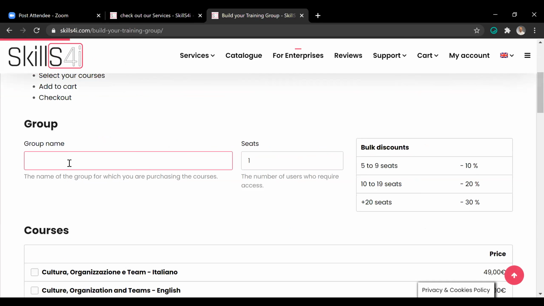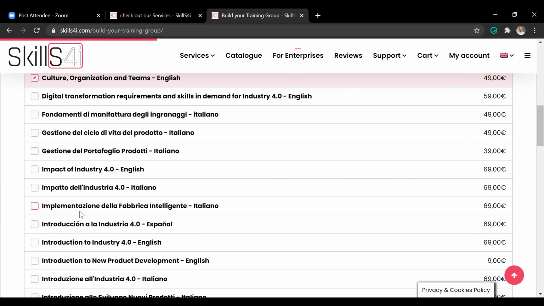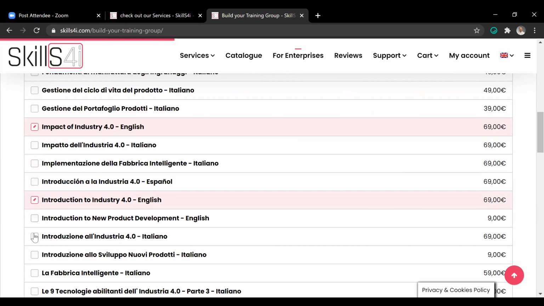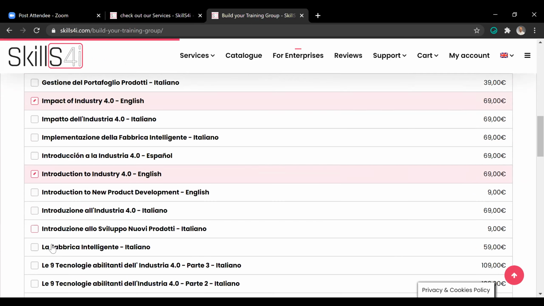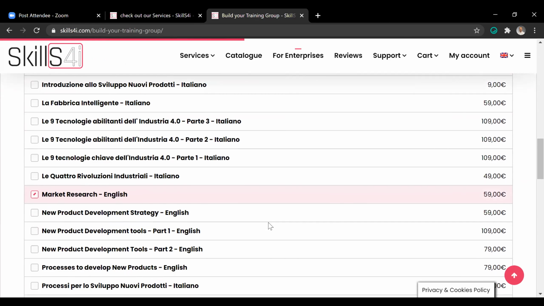You just enter your group name, you select the number of seats, let's say 5 or let's say 10. You have additional discounts, let's say test. And then you select the different courses. So at the moment you have to select, for example, some course in English, which means that all the people enrolled must pass the test for these quizzes. I don't know, just as an example.